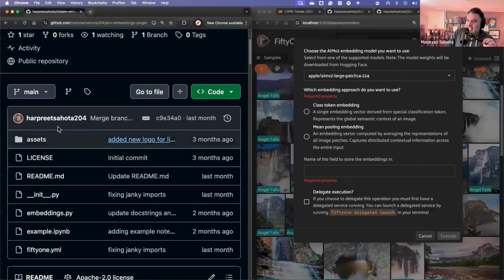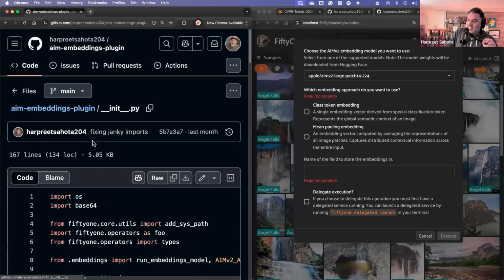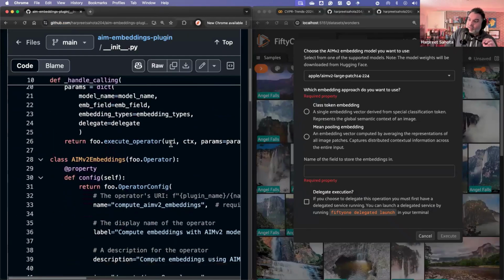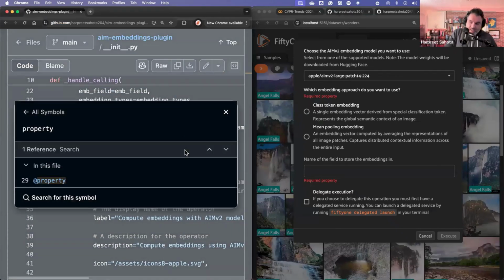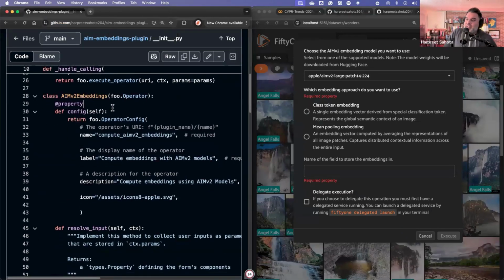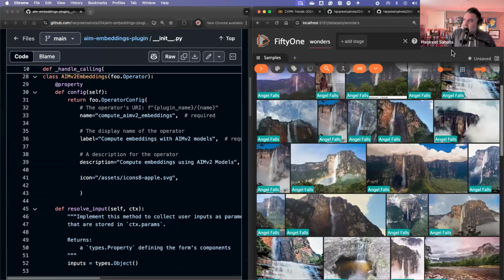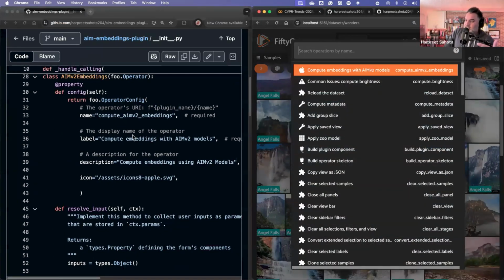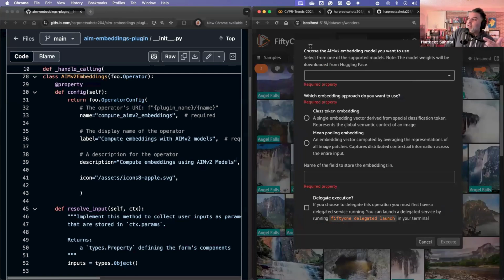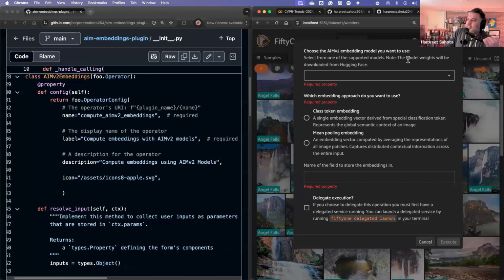If we go to the AIM embeddings code and I look at the init.py, we can see where I've created that operator, right? You can see here all the stuff that pops up. So when I hit the backtick, compute embeddings with AIM v2 model, right? That's the label, the name of the operator, compute AIM embedding. So I defined all that stuff here. When I click on this, I get the description, compute embeddings using AIM v2 model, right?